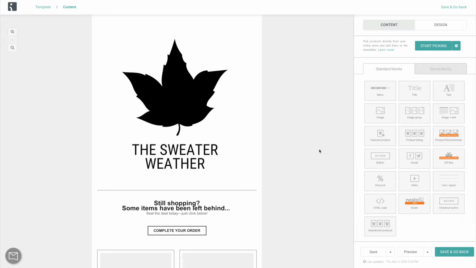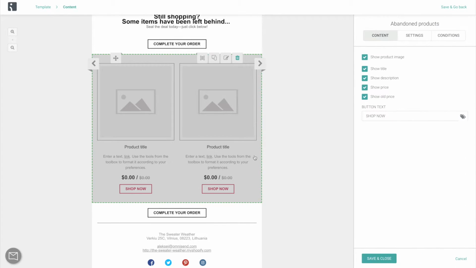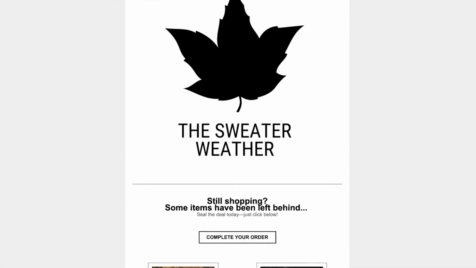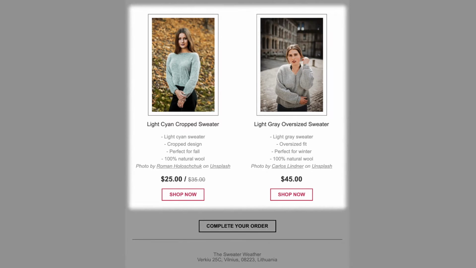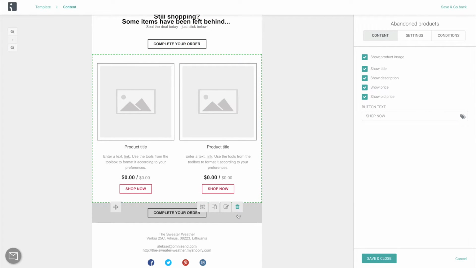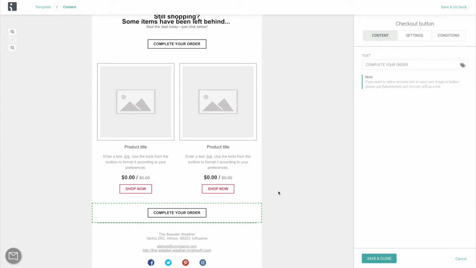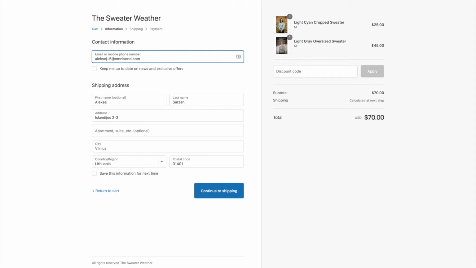In the first email, all you really want to do is simply remind the visitor about their abandoned cart. That's why we have pre-populated it with this abandoned products block. It is going to automatically add the products that were left in the cart to the content of the email, including the title, description, image, price, and product page link of each of the products. On top of that, you can also add a complete your order link, which is going to take each customer to the checkout page for their specific abandoned order.